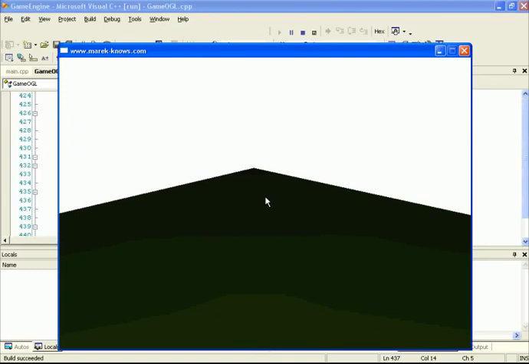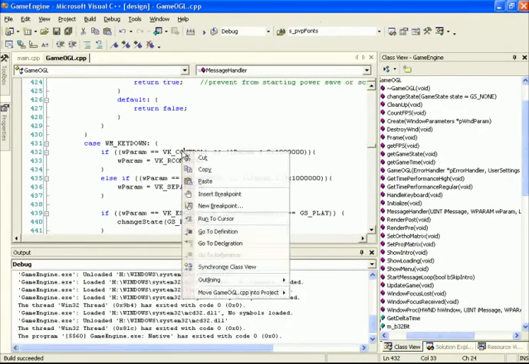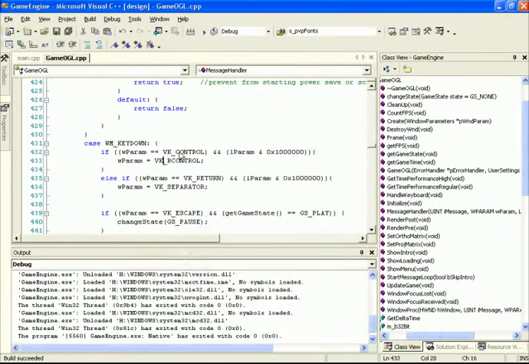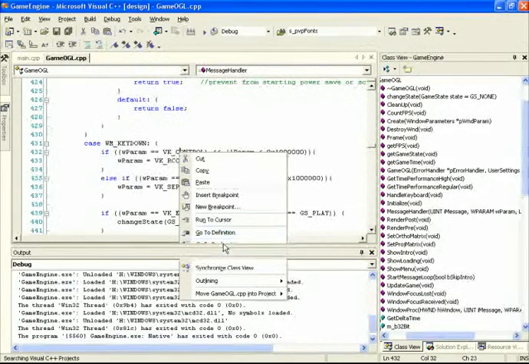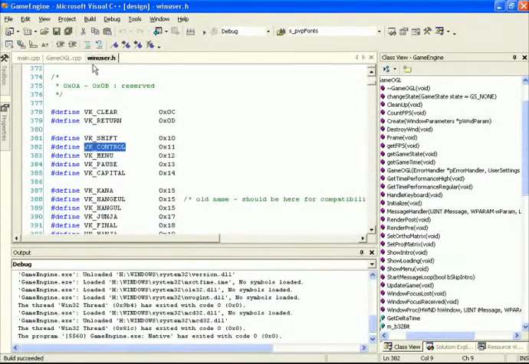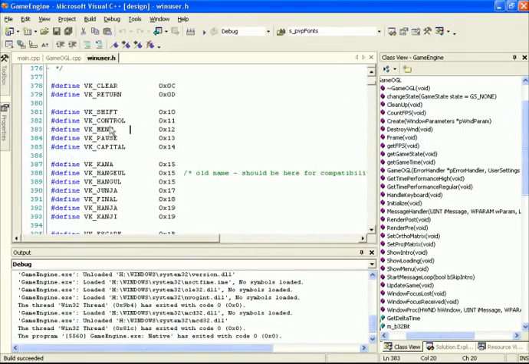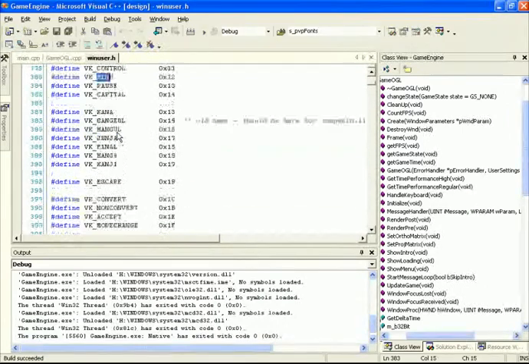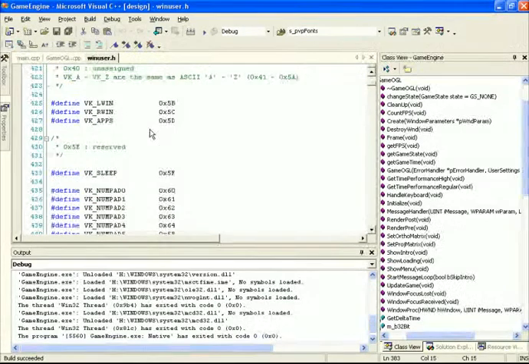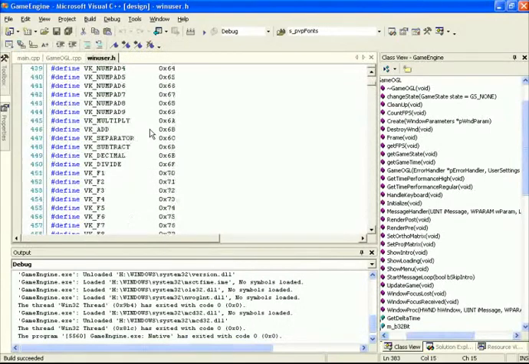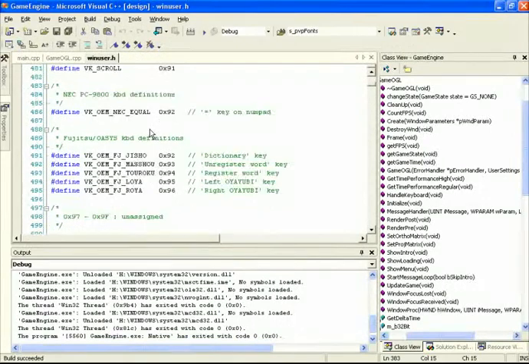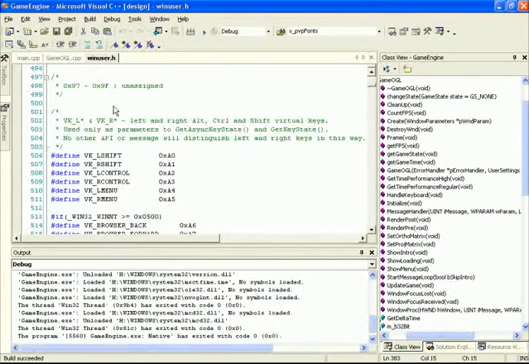One thing I wanted to show you, in case you are wondering where I'm getting these key codes from: if you go under declaration, you'll notice that it opens up winuser.h. Inside here is where the key codes are defined for all the different actions that we're using. We have shift, control, menu, which is the alt key. If we scroll down a little further, you'll notice that there are some extra codes. Here, for the left shift, the left control, left menu, right menu.